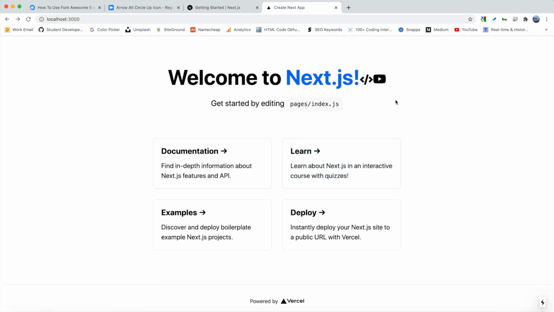Alright guys, so I hope you enjoyed this quick video and that you learned how to easily add Font Awesome icons into your React or Next.js project.